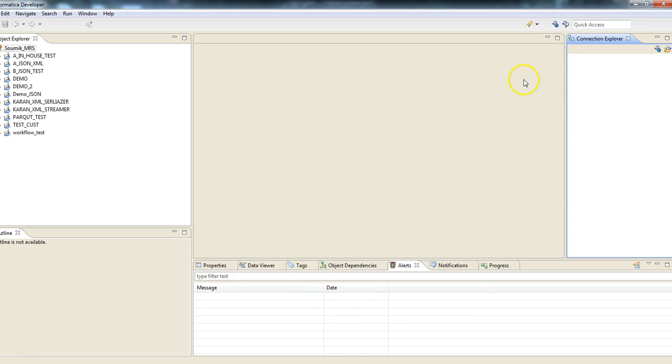It will take some time to reflect here. So this is the connection we just created. We can directly connect from here and we can see the list of tables and all. We can use this connection in our mappings and workflows wherever we want.